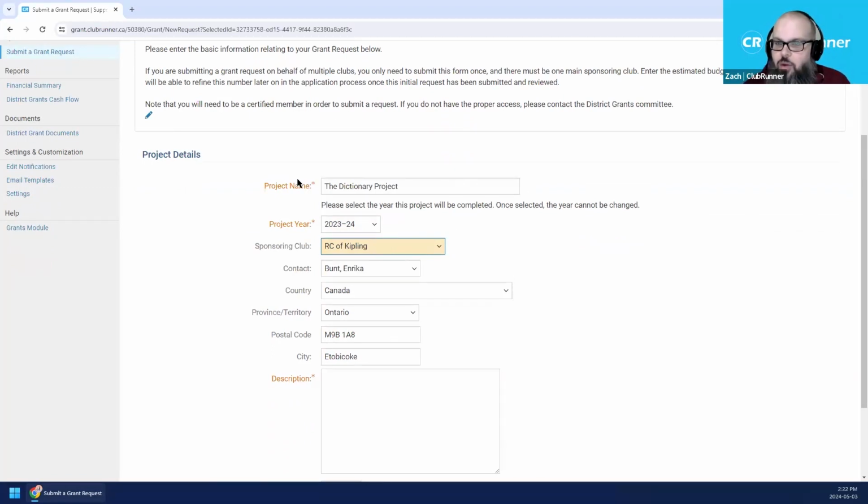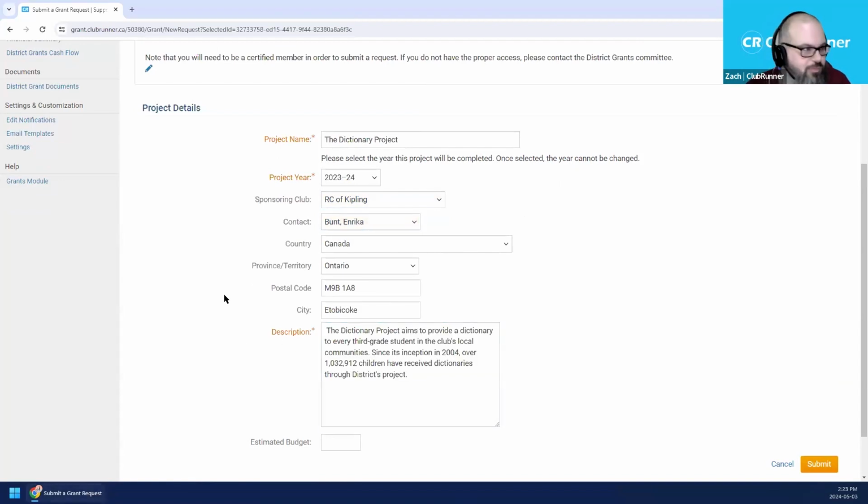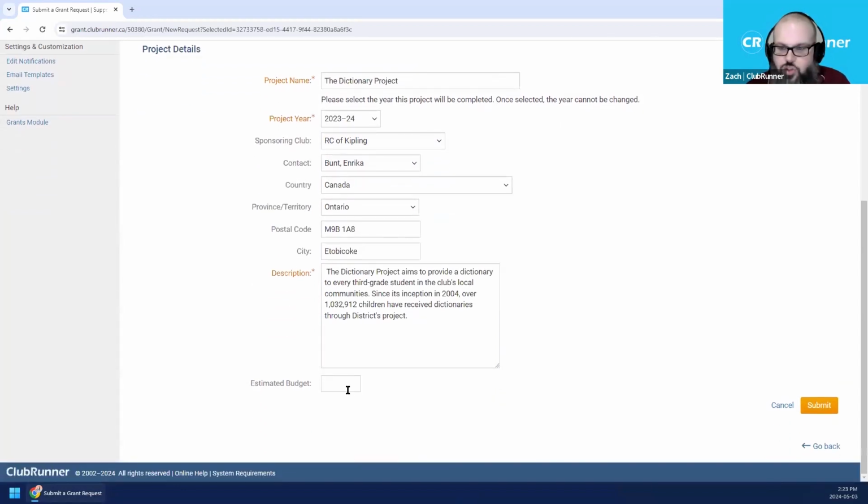So under our project name, we are going to put the dictionary project. We are listing this in the current 2022-2024 project year. Our primary contact is going to be Enrica. This has pulled the rest of the club's general contact information in here, and we are going to put a quick description that I have pre-prepared in the background. And our total estimated budget for this project is $2,300.